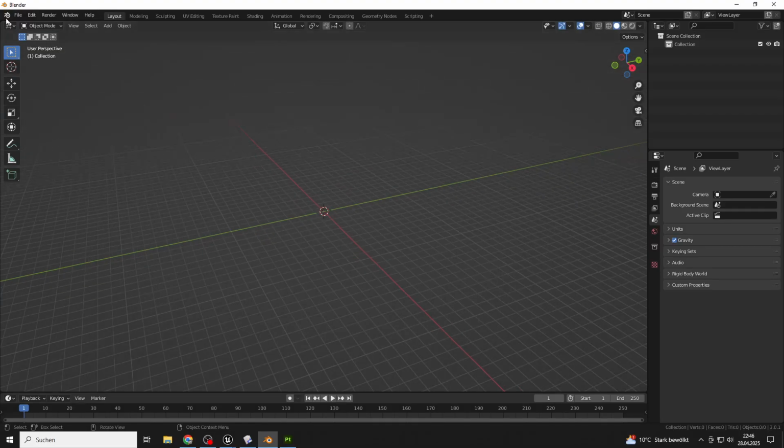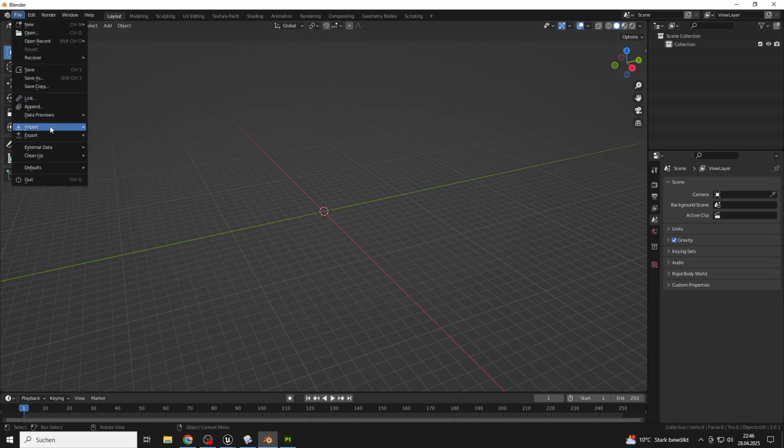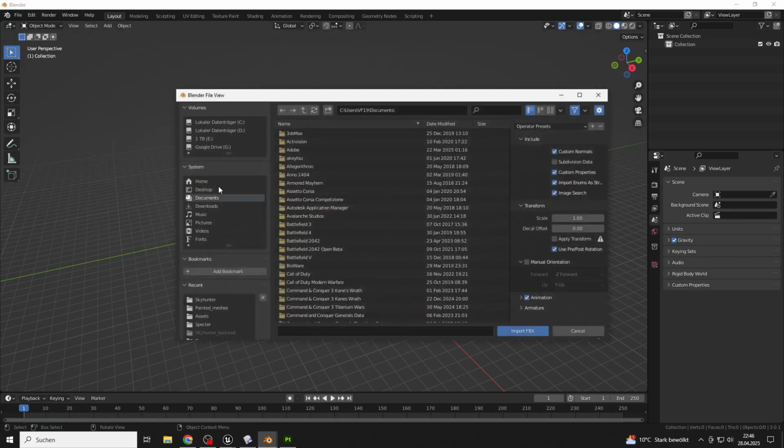why doesn't it import my FBX file? I'm a bit confused. Import FBX.